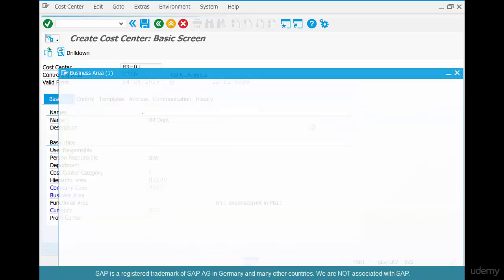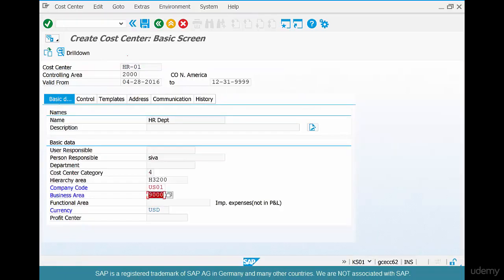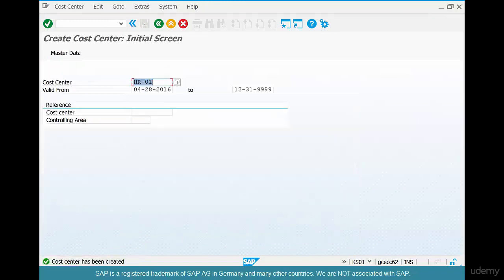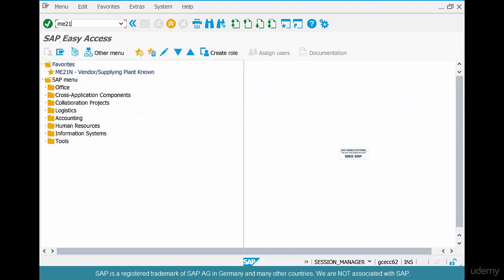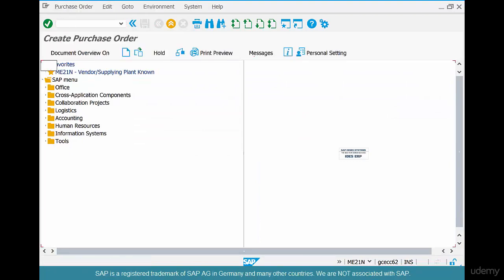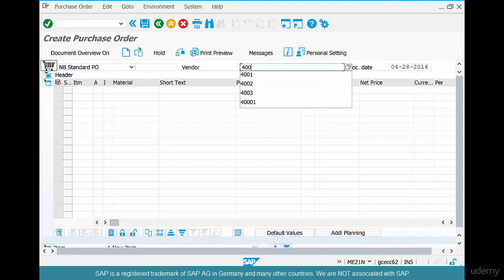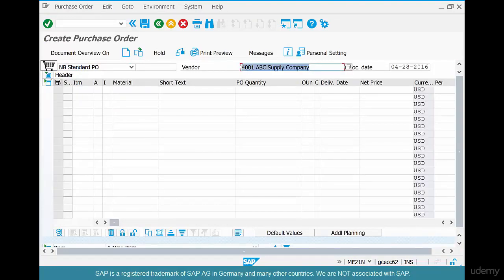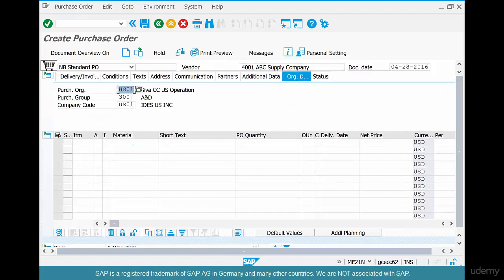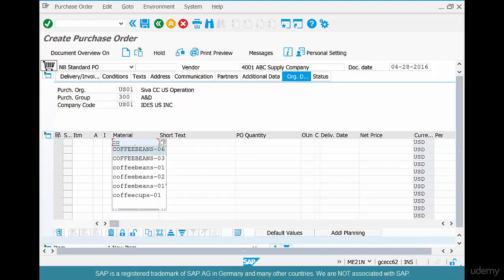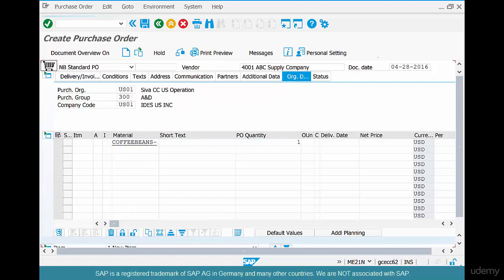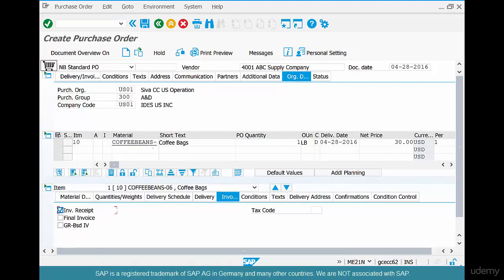And the business area is something. Hit enter, save it. Now let's go try to order those stirrers again. 4001, and order coffee beans for the first item and stirrers for the second item.